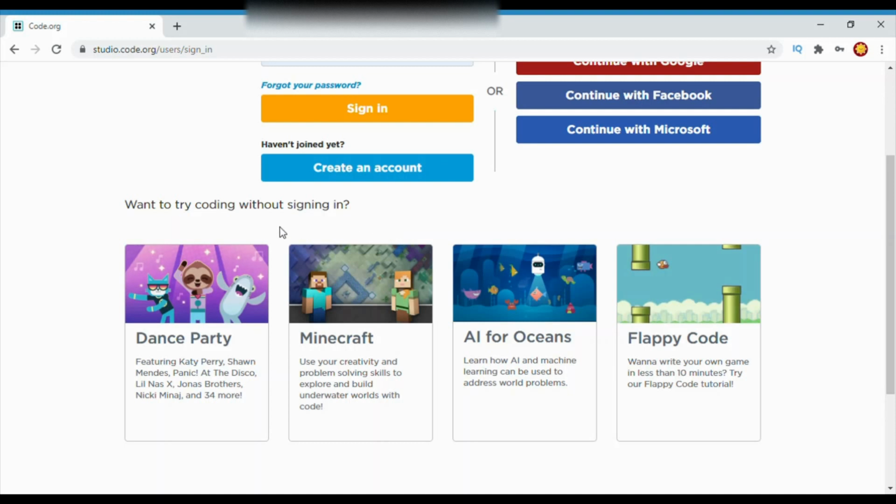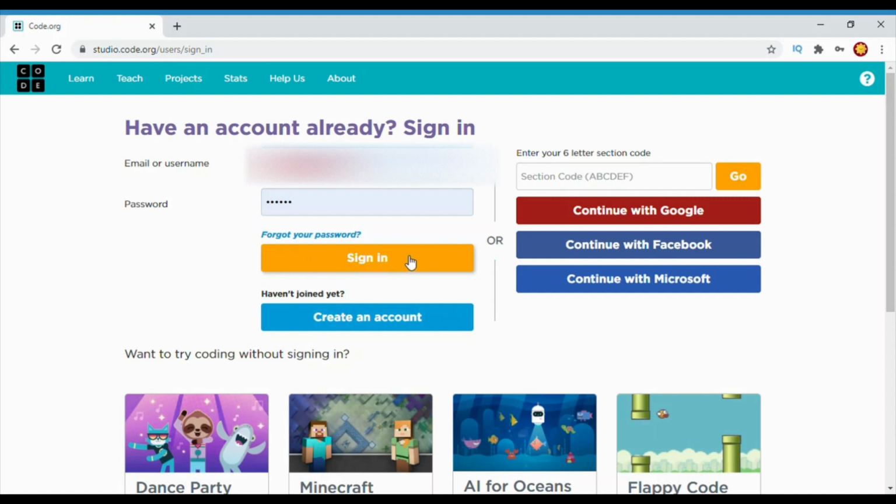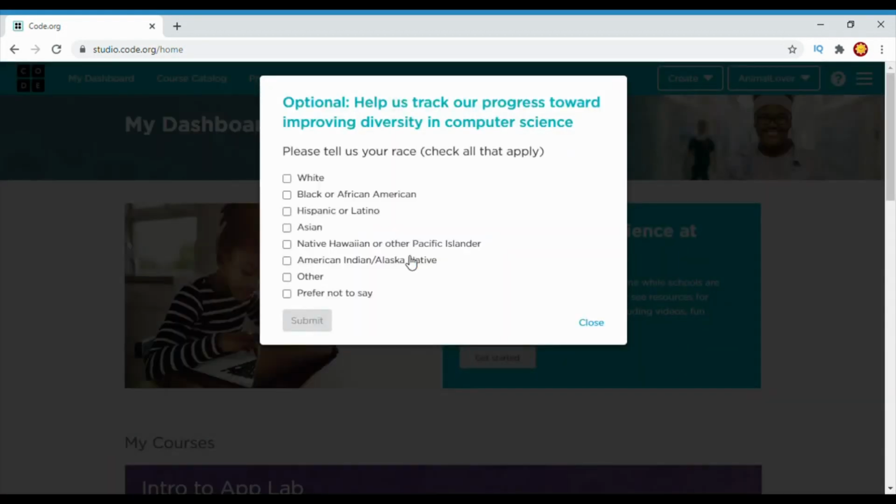But if you do it on here, it's not gonna be saved. Like, all you have done on this isn't going to be saved. So you can like try one of these if you're not sure if you want to make an account yet. But I already have an account, so I'm gonna click sign in. This is just, I don't know, so I'm just gonna close that.